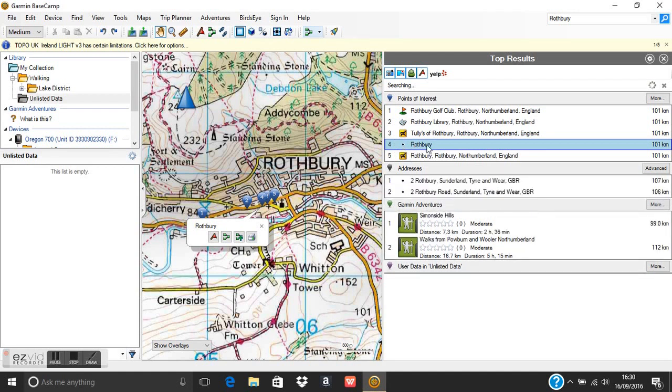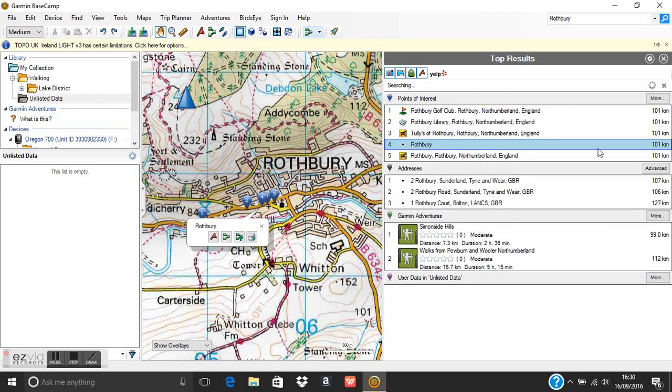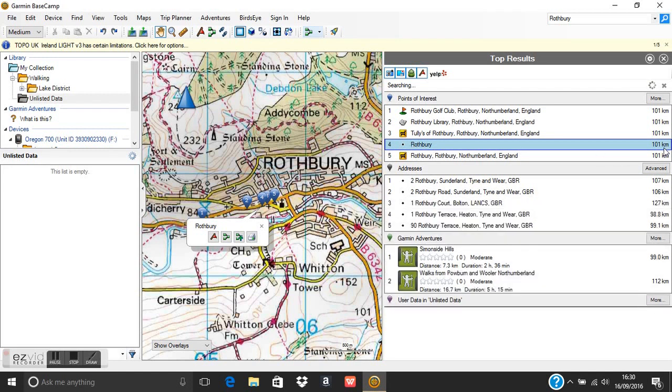there's other things coming up with Rothbury in the name. We've got the golf club, the library in the village. I'm just left clicking on somewhere with a black dot next to it. That tends to be a village or town centre, and the 101 kilometres was the distance away from where the map was that I had it at before we actually selected this wording Rothbury in the search box.